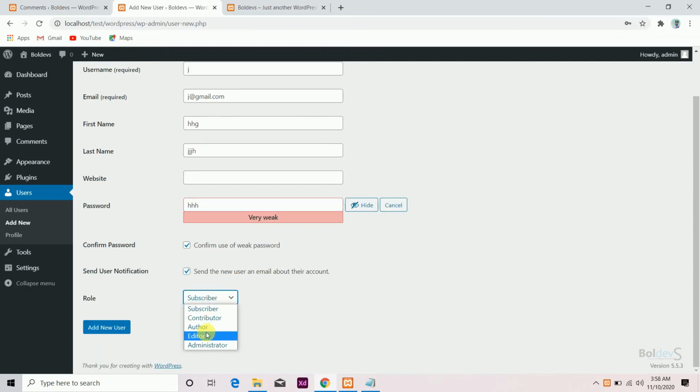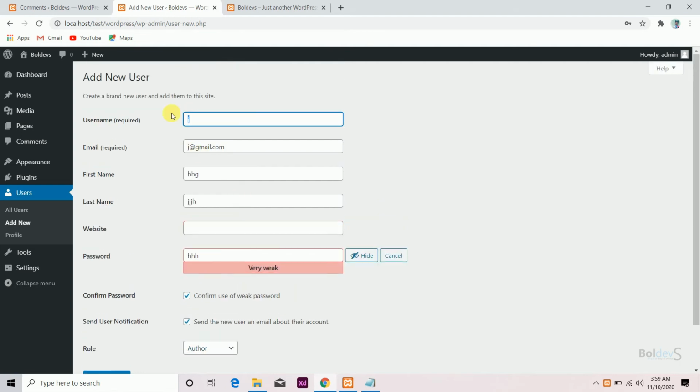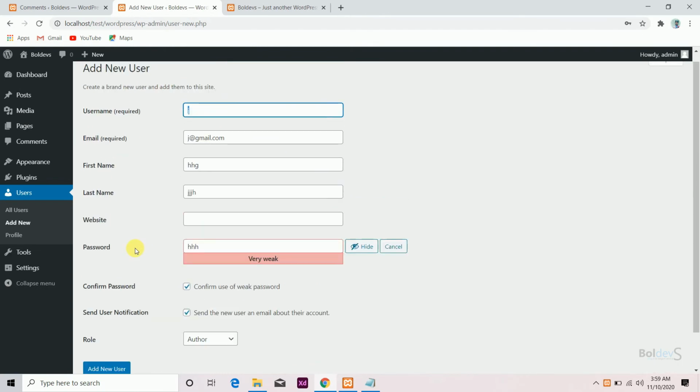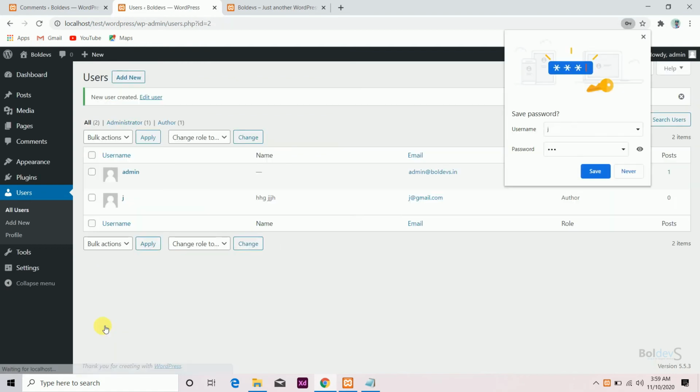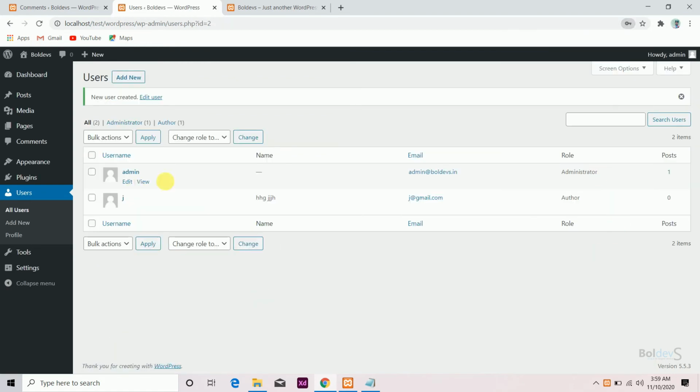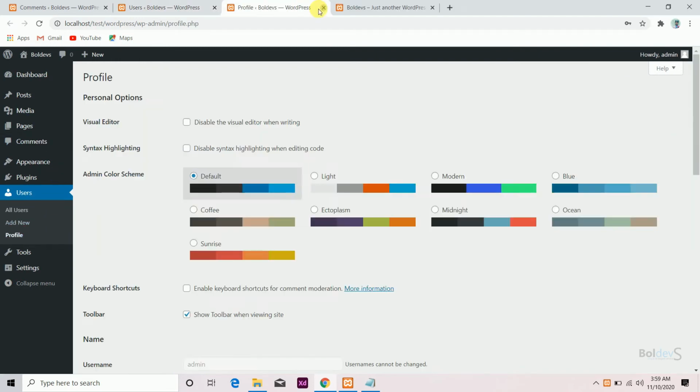Yes, here you can see the role. If I assign author to this particular user J, then this user can only have access to posts. This user doesn't have admin rights, so this user cannot change any settings globally. Okay, yes, I'll show this too. So I will be confirming by adding this new user. Okay, here you can see J, and here you can see the role author. I'll confirm by logging in after explaining all these things.